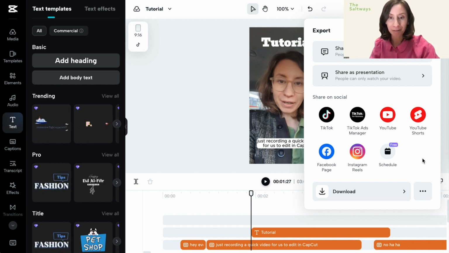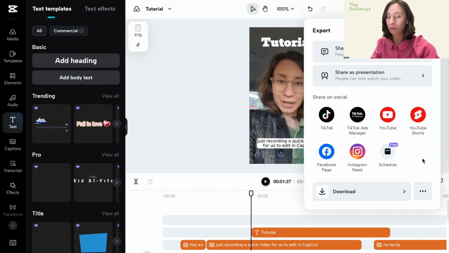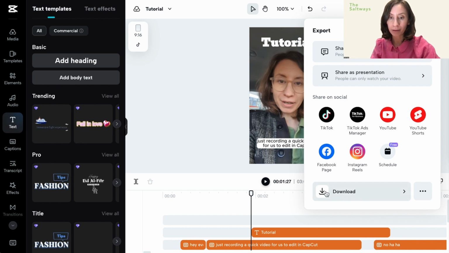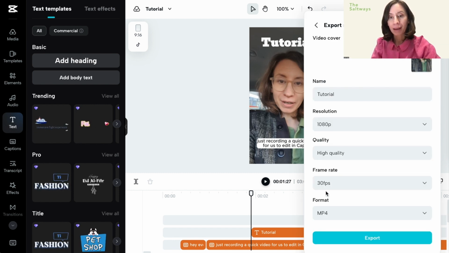This might be useful if you want to almost have like a social media management tool. I personally haven't tried this option, but I would definitely say always download it. You want to have somewhere, a folder where you have all of your social media clips. And so we're definitely going to download it. So I'm going to go over here, click on download, and then we're going to choose our resolution.